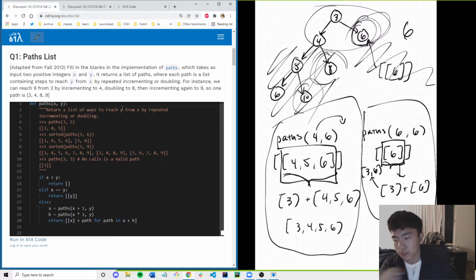Yeah. So just to reiterate, what's going to happen is that we're going to make a recursive call. One is going to be, what if we increment x by 1? And the other recursive call is, what if we multiply x by 2? And then each of those recursive calls is going to return a list of different paths from that certain number. And then what we can do with those paths is add x to the beginning of it, and we get the path from x to y.